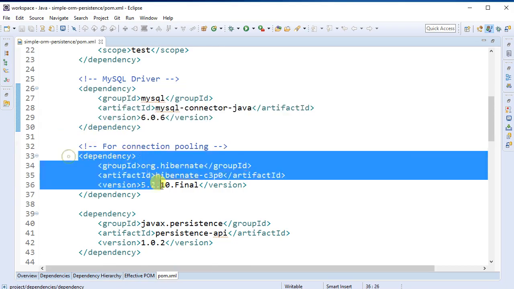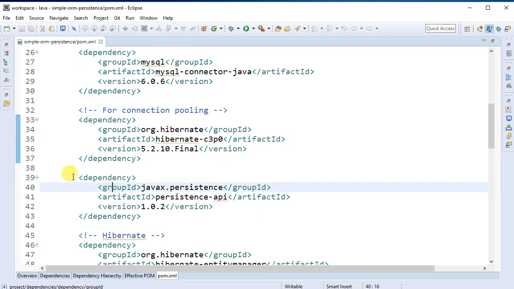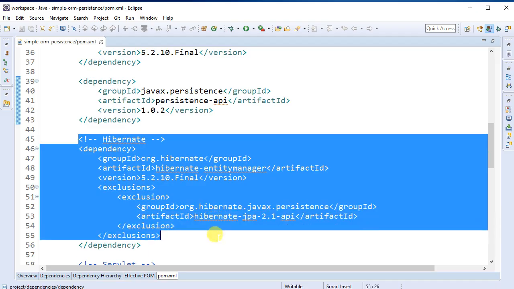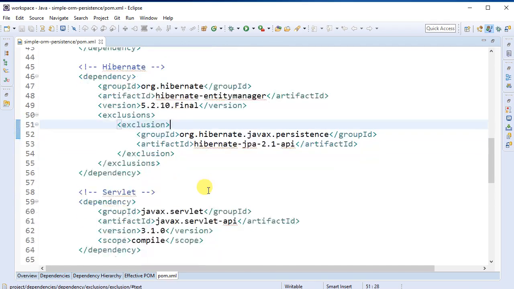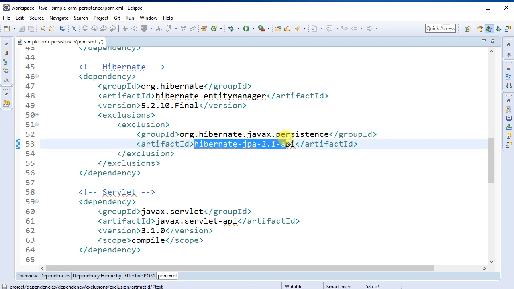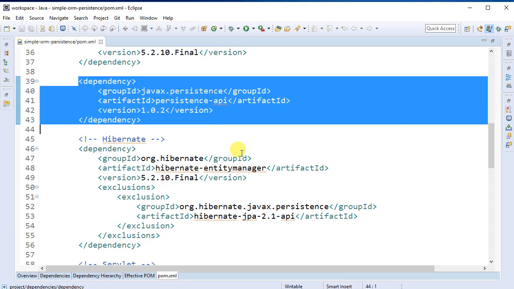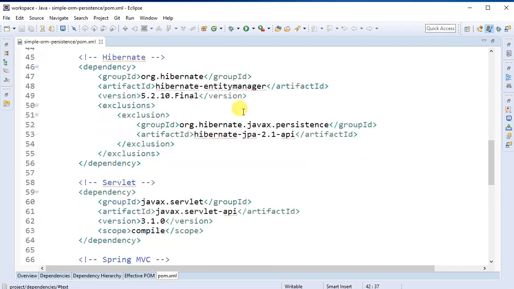Then definitely we need a connection pool, so we are using the Hibernate C3P0 connection pool. We need the Java persistence API, so this is the Java persistence API. Then we need Hibernate to be able to persist stuff into the MySQL database. And here we need to exclude this Hibernate JPA 2.1 API because, transitively, Hibernate will bring in this jar. It will conflict with the Java persistence jar that we have added. So we just exclude it here and we use the javax persistence API jar.